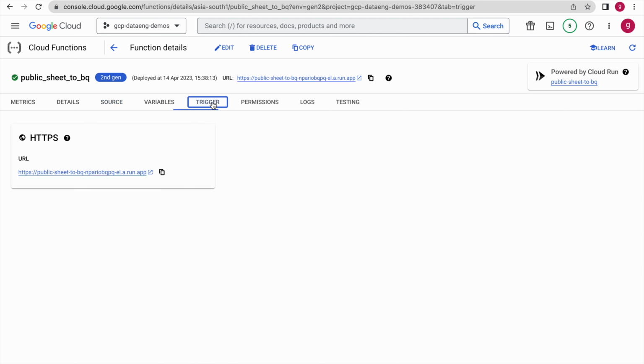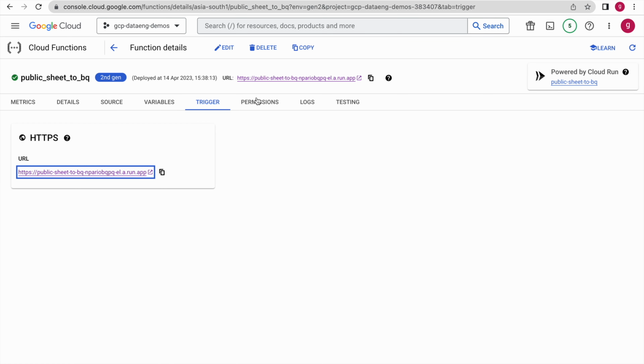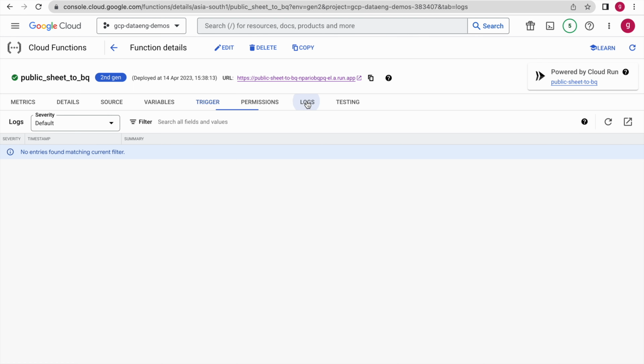Now go to the trigger section. This is our HTTPS endpoint URL. Just click on that URL, then this will be executed. Now you can see the function executed successfully. Now go back to your function and click on these logs. As I already told, for logs and monitoring, the Google Cloud Logging API is already integrated with Google Cloud Functions, Cloud Scheduler and all other services. Click on logs.